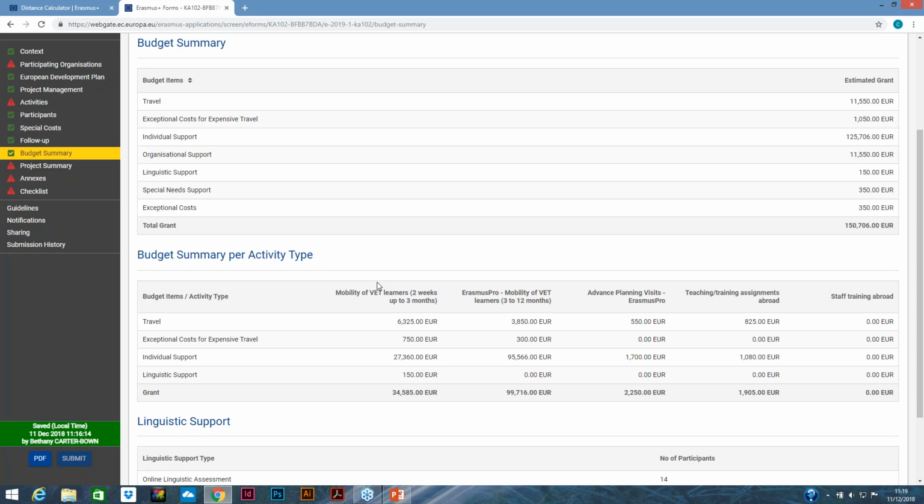Now you need to check the request for organisational support. So this is the money to be used for the organisation, management and implementation of your mobilities or main activities. And once again, this information is being pre-filled from the activity details section.